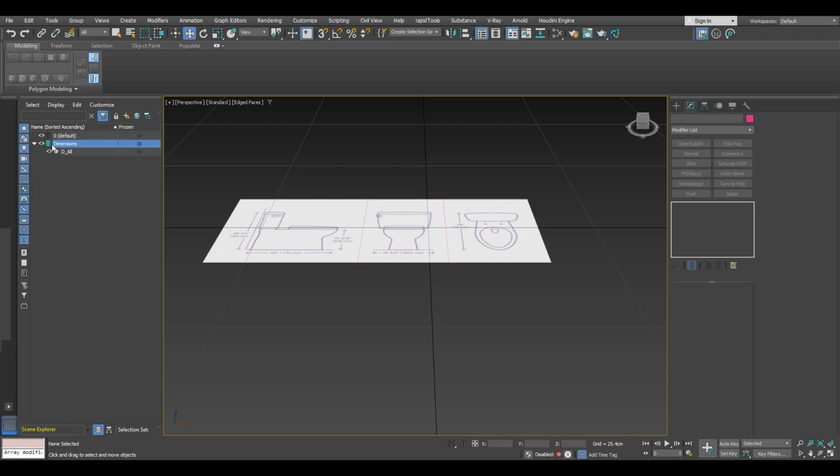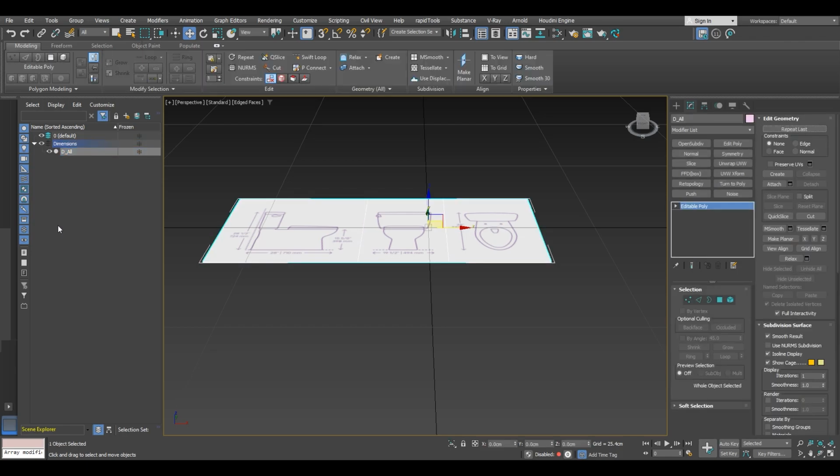Before you do anything else, make sure that you have set the default layer active by clicking on this icon right here, and you'll see that it will be highlighted. So whenever you create an object, it will be put in that layer and not in this one. Now we're going to make a copy by pressing Ctrl V, select copy.